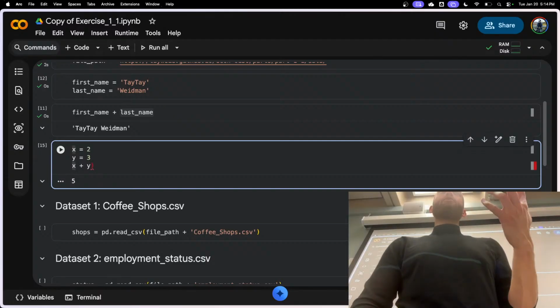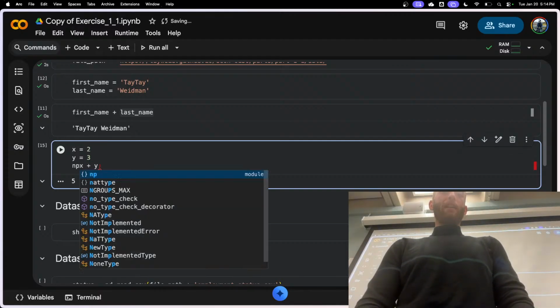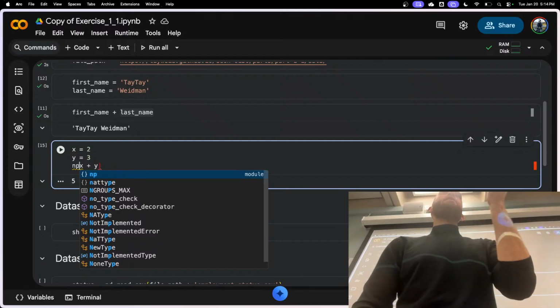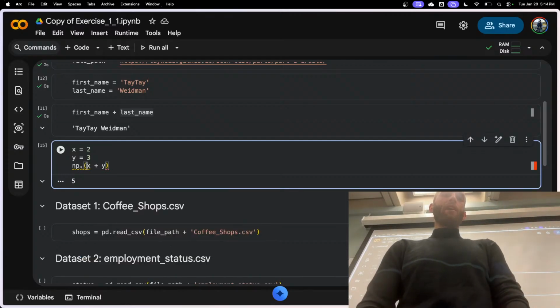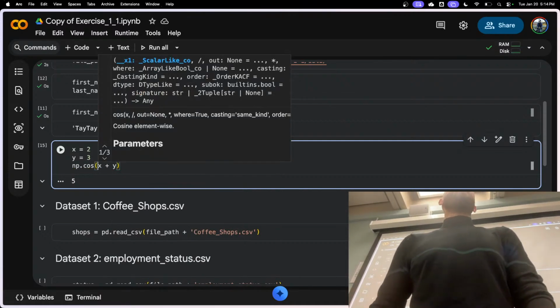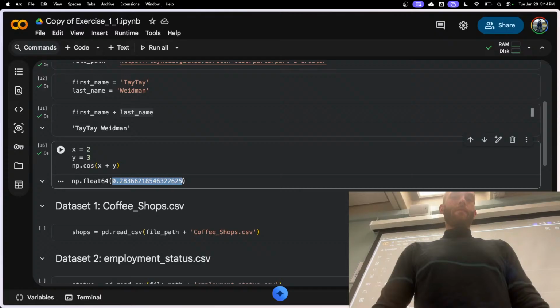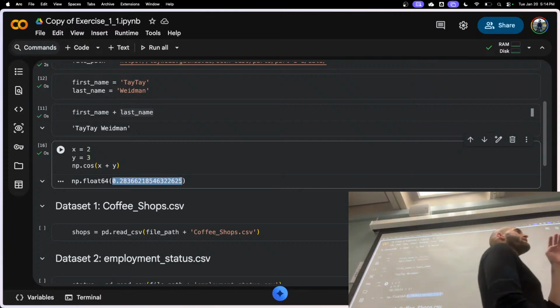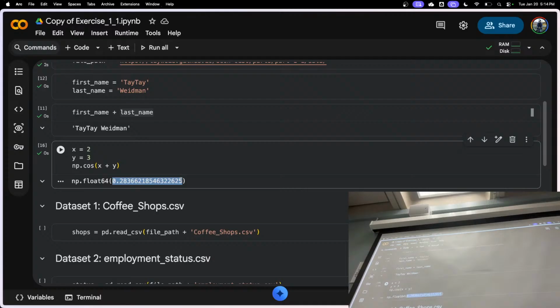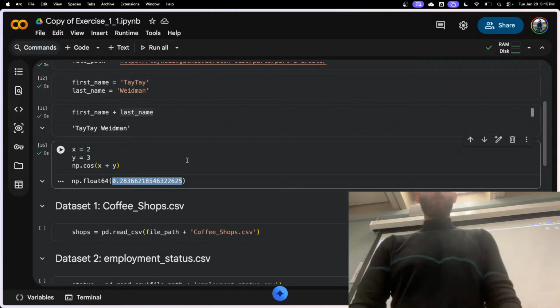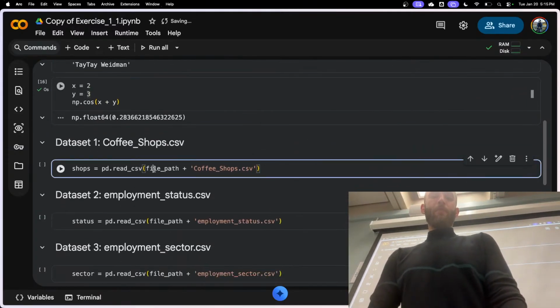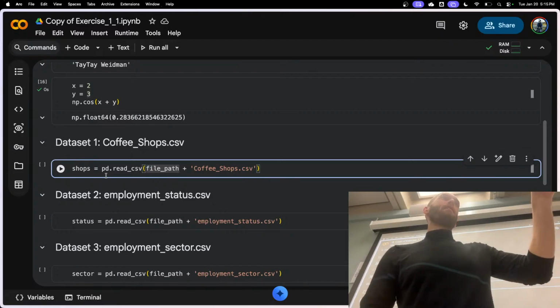In the numpy package, let's say I want to take the cosine. I can say np, which is the numbers Python package, and then I want cosine. I want the cosine of x plus y. I can just run this, and I get this number. So Python allows us to do lots and lots, sort of an infinite number of these kinds of things. We're going to spend a lot of time working with code this semester.